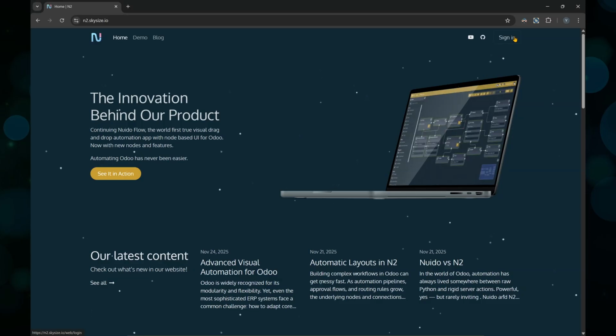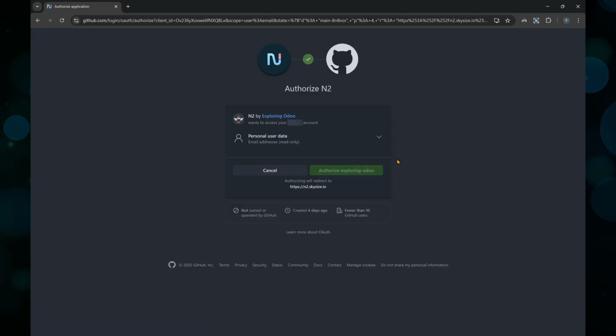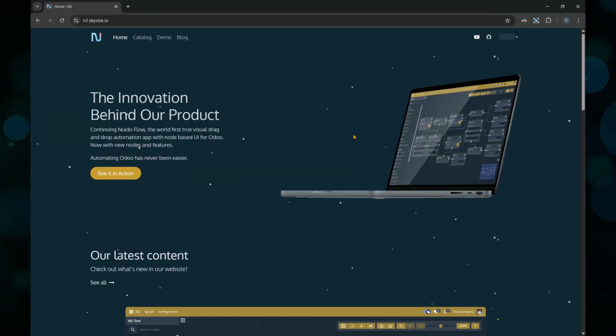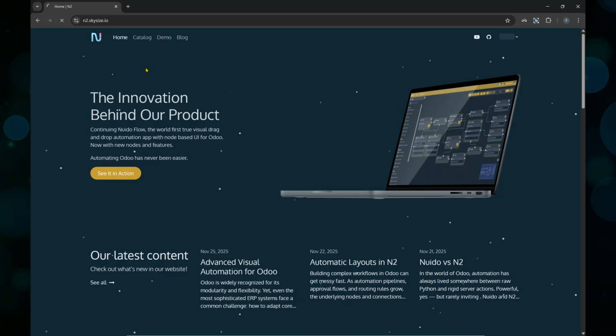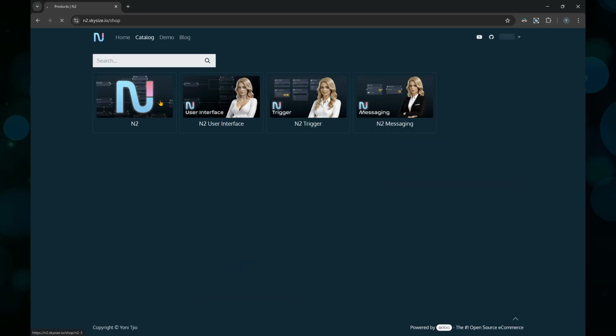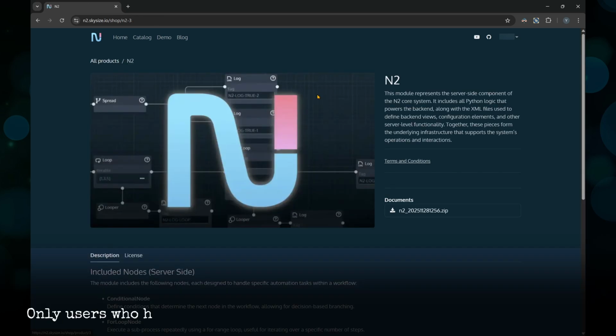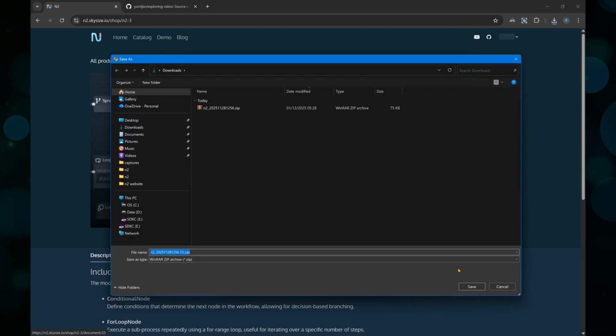And that's the story of how I built the N2 website. Each part is simple on its own, but together they create a clean, self-contained experience where users can download modules, sign in through GitHub, and try out a small demo. And thanks to Skysize handling the hosting side, I was able to focus entirely on experimenting with the features themselves.